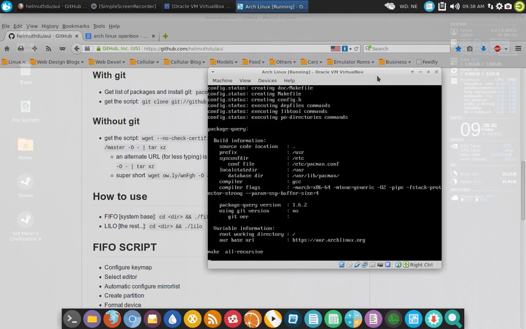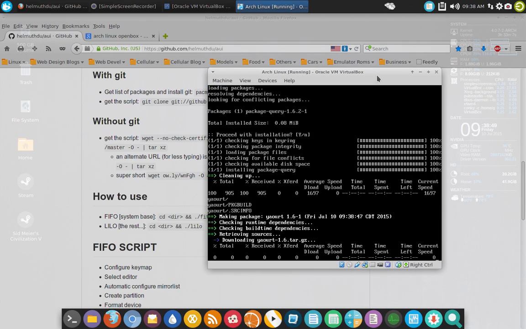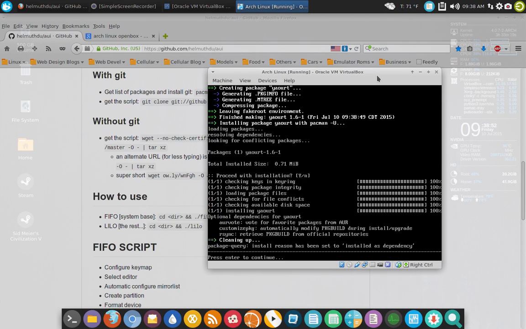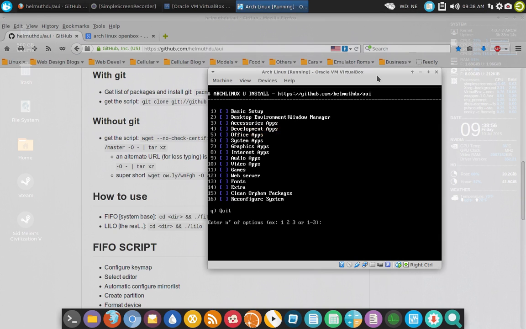It's compiling. There we go. Put in the password. Enter. Automatic mode, nope. Automatic mode means that you already had it set up to do it for you automatically, and it goes through it, and you don't have to do anything. Here I don't want to choose. So, number 1, basic setup.